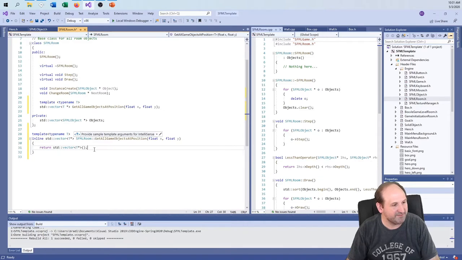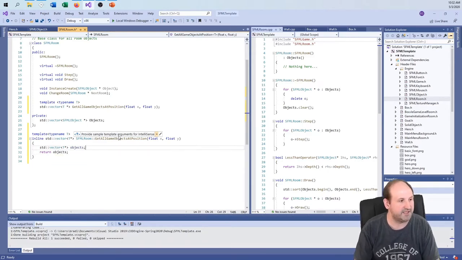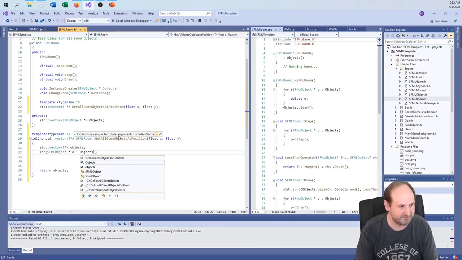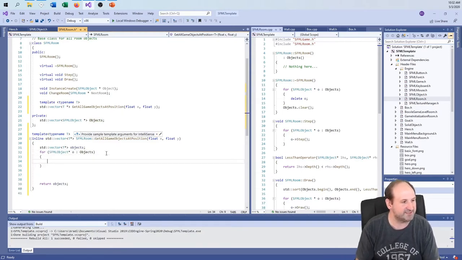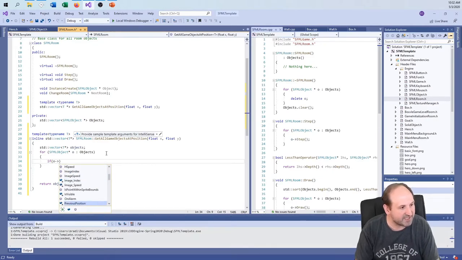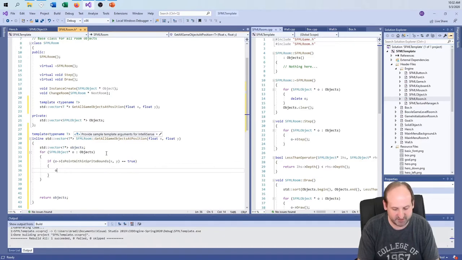Okay, so I've got my function here. I'm going to need a vector of T pointers. I'm just going to call it objects, started out empty. I'm going to return objects when I get through everything. As you might imagine, it's not so bad now. For every game object, SFML object pointer O that is a part of Objects, capital O is the member vector, lowercase o is the thing that I'm going to return back for everything in the scene. I can say if O arrow, let's find that function, is point within sprite bounds, x comma y, comes back true, I am going to do objects dot pushback.